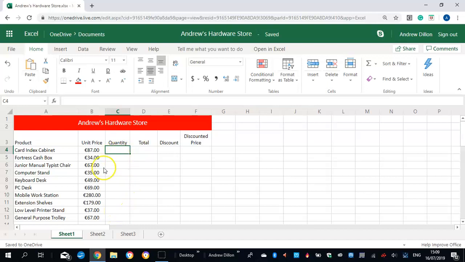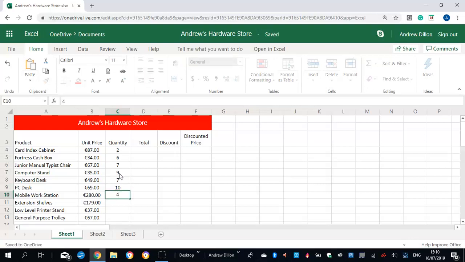For quantities, it's just numbers between 1 to 10. So a 2, 6, 7, then 9, 7 again, then 10, 4, 9, 6, and then 8.